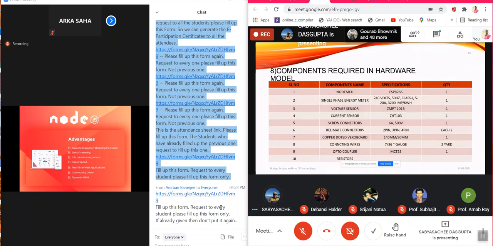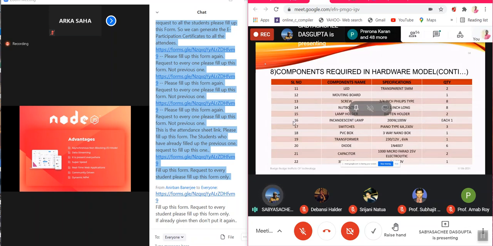Next point is community driven. As you can see, we will need one NodeMCU, which is a combination of Arduino and Wi-Fi module, with ESP8266 specification. We will need one single phase energy meter, one voltage sensor, one current sensor, screw connectors, ready-made connectors, one copper dotted ferroboard, connecting wires, an opto isolation, many resistors, and two LEDs, one blinking and one indicating power. Also one mounting board, 8 screws, two lamp holders, each with an incandescent lamp, 3 switches, one PVC box, one center tap transformer, 6 diodes, 2 capacitors, and one 3-pin box.